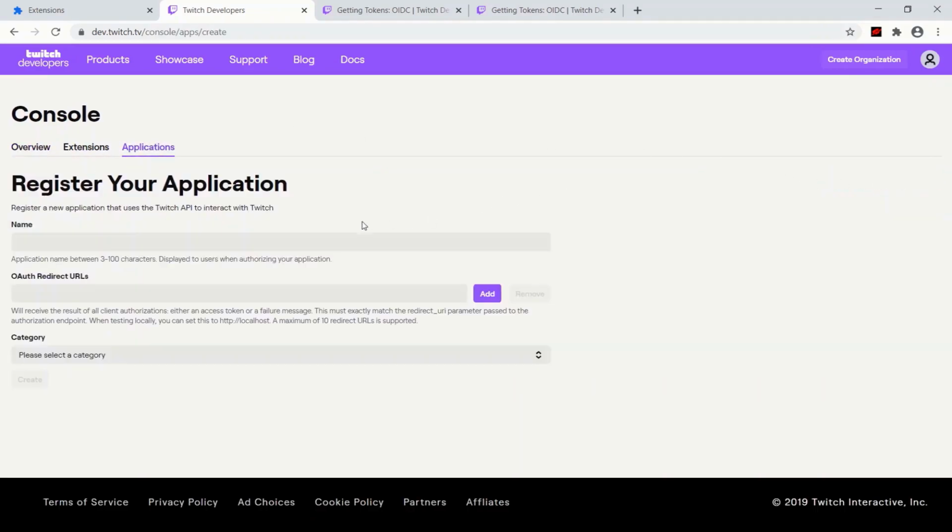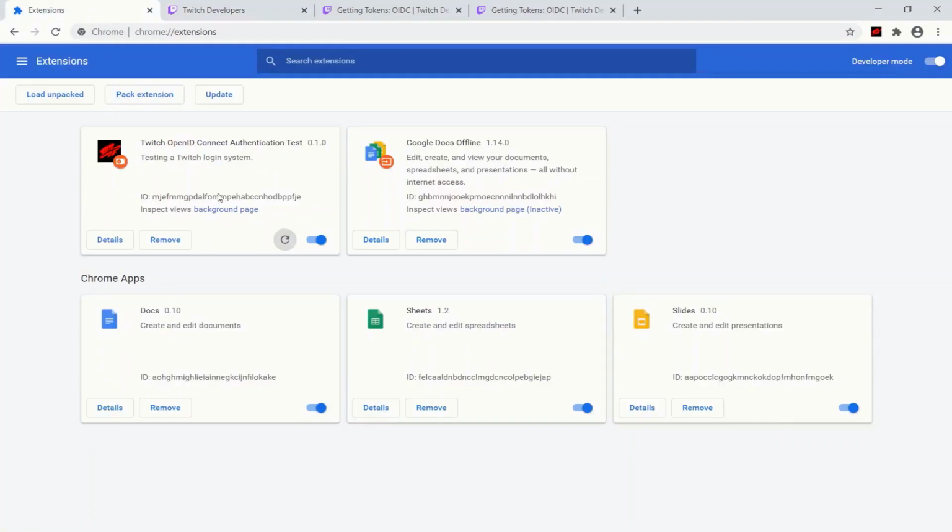We'll go to Register Application. Let's do a name here. Let's say Chrome Extension Test OpenID Connect. The redirect URL, that's going to be the ID of your Chrome extension. So make sure it's loaded up into the browser.